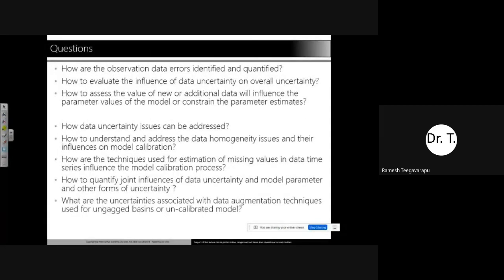So the questions are, how are the observation data errors identified and quantified? How do we do that? How to evaluate the influence of data uncertainty or overall uncertainty? How to assess the value of new observation or additional data, and how it will influence our parameters of the model or constrain the parameter estimates? How can data uncertainty issues be addressed?